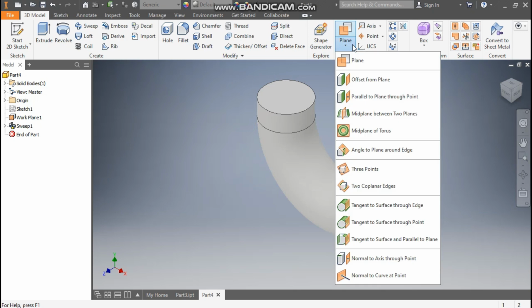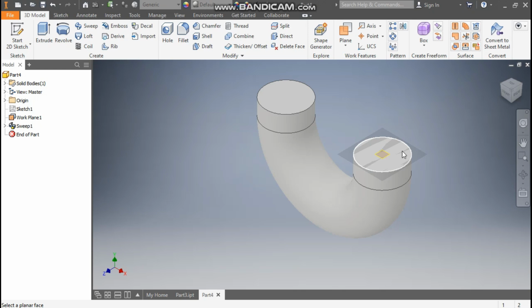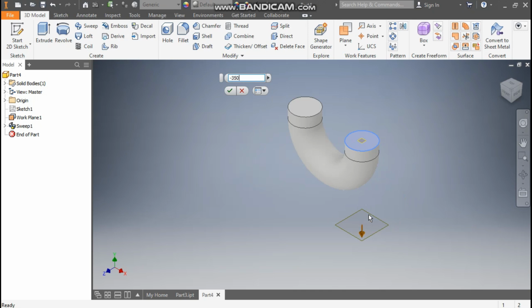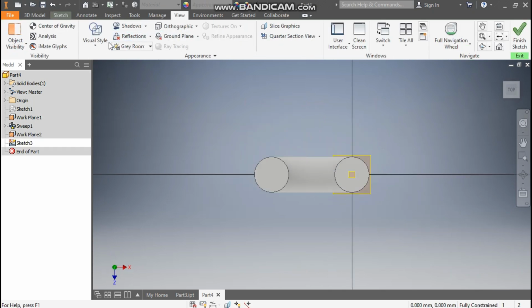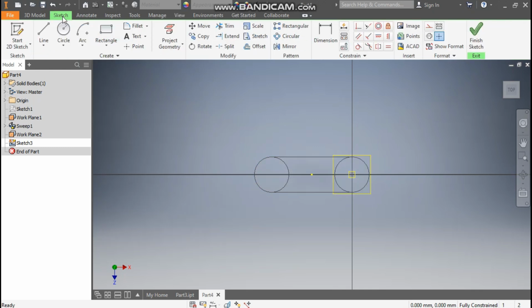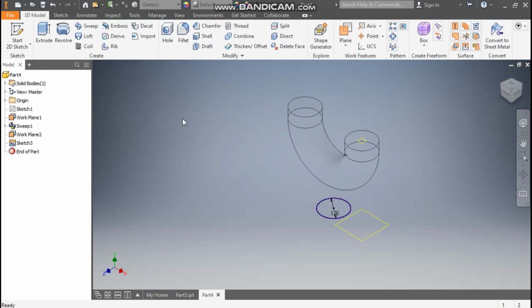Go to plane and this time we are going to take offset from plane. Select this face, take minus 350 mm as we want to go bottom side and press OK. Select this new plane, go to create sketch, go to view, visual style, change it to wireframe, take sketch, take circle command. From this center point, make circle of diameter 120 mm and finish sketch.